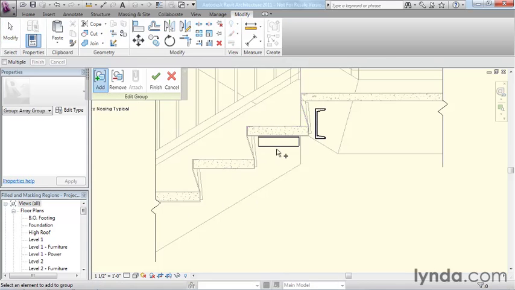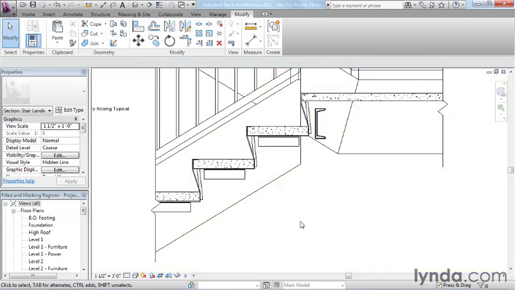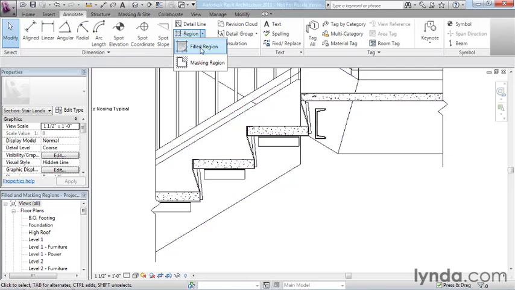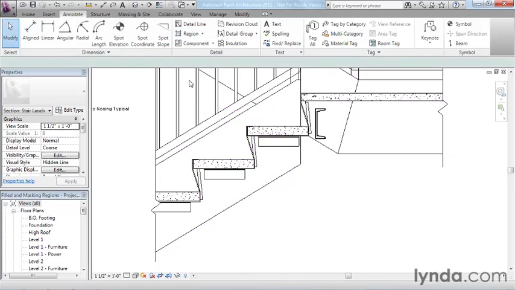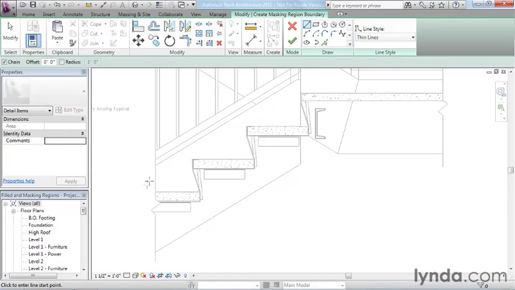This file is called Filled and Masking Regions, and I have added to it two detail components, an angle running this way and a channel item running this way. Both of these items are available in the out-of-the-box detail library, the same location where we found the stair tread. So you can feel free to go ahead and import these yourselves and add them in. All I did was place them in the model where I wanted them to go.